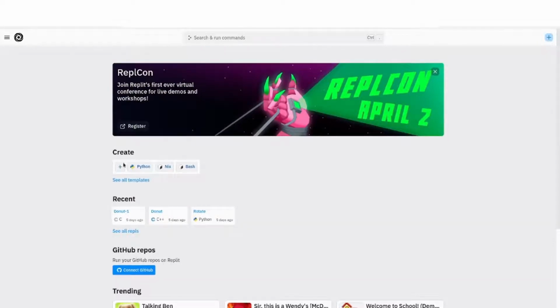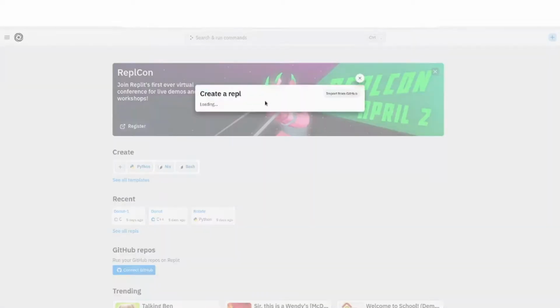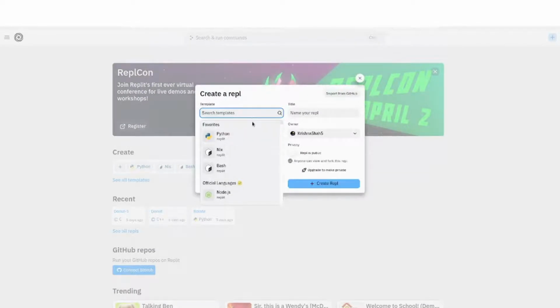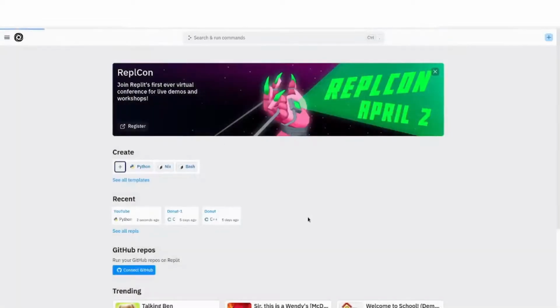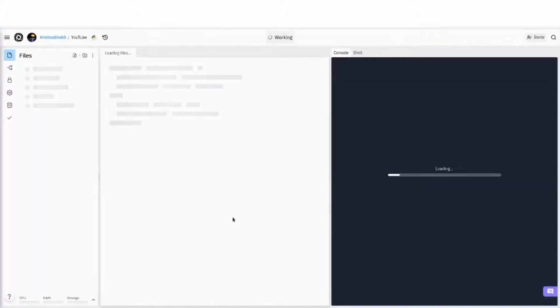You want to go to Create, click the plus button, and here you want to type Python, and we are just going to go with the standard Python here. So we select that. You can give it a name. I'm going to call it YouTube. And you can select your privacy settings and then hit create. Alright. Now the REPL's going to boot. And let's get familiarized with the UI here.